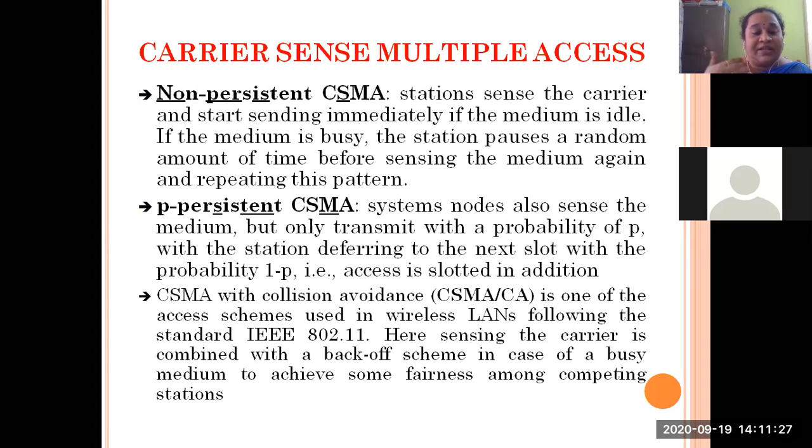Then after the random amount of time has expired, the station is going to be repetitively sensing the medium for sending the data through that particular carrier. No specific time interval and no specific waiting of the station will be done. Randomly it will be checking the busyness of the carrier. That is what comes with the P-persistent CSMA.